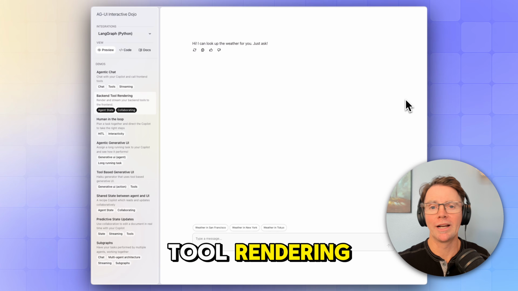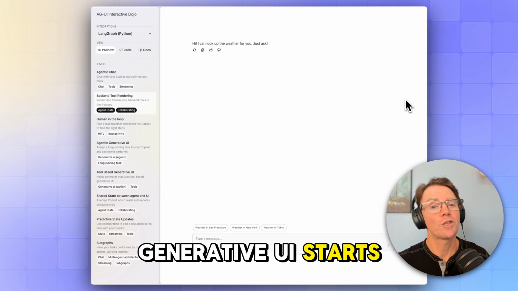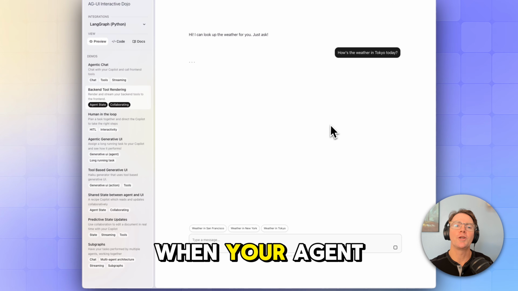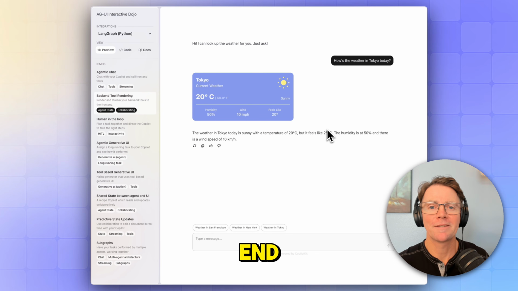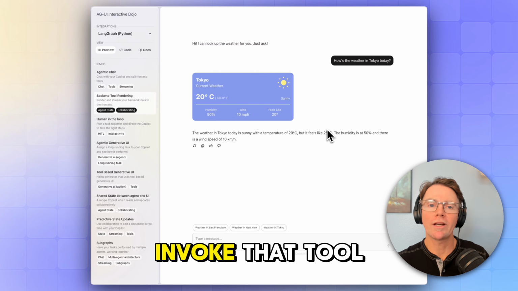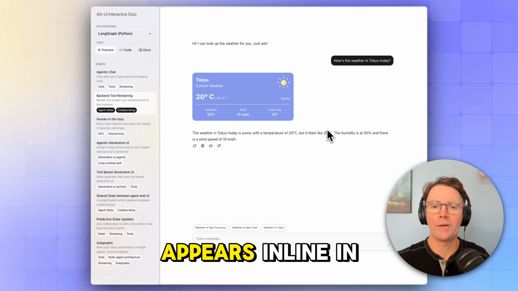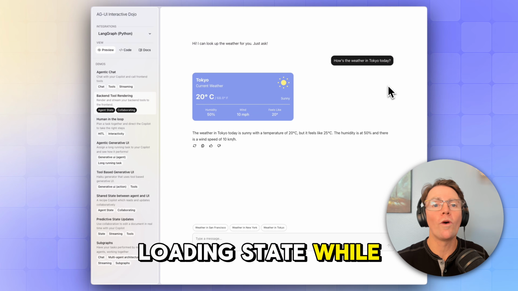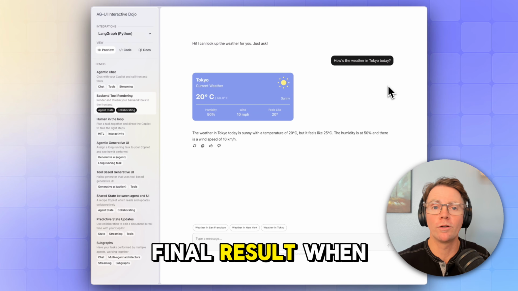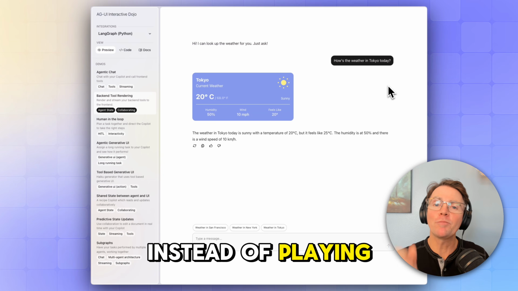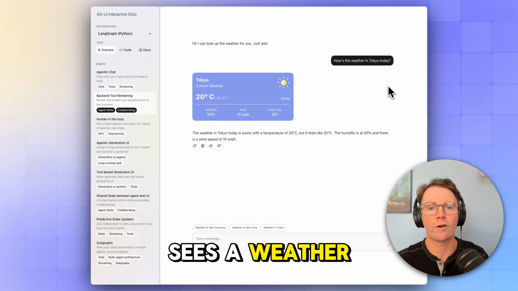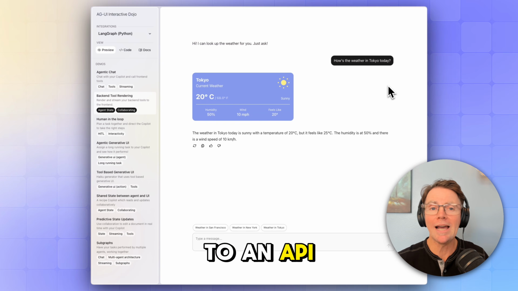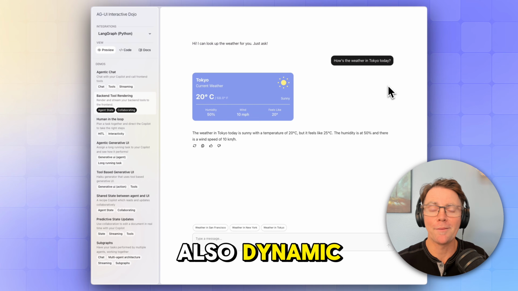Next, backend tool rendering. This is where generative UI starts. This lets you render custom React components when your agent calls a tool on the backend. So you can invoke that tool and your component appears inline in the chat. You can show something like a loading state while the tool runs and swap in the final result when it completes. Instead of plain text, the user sees a weather card streaming in live. And since this component is connected to an API, the data is also dynamic.